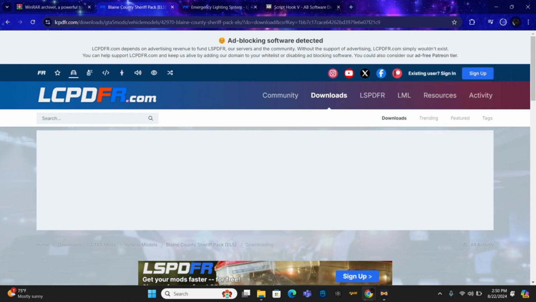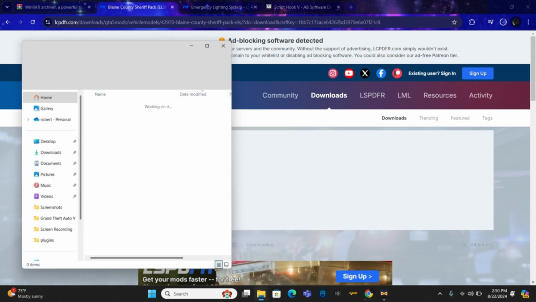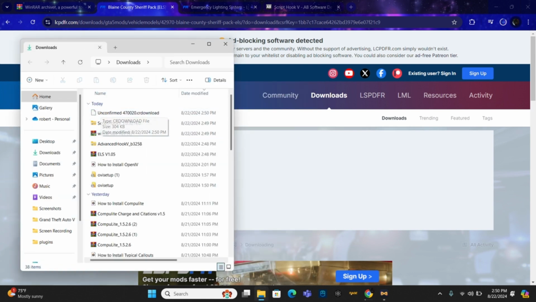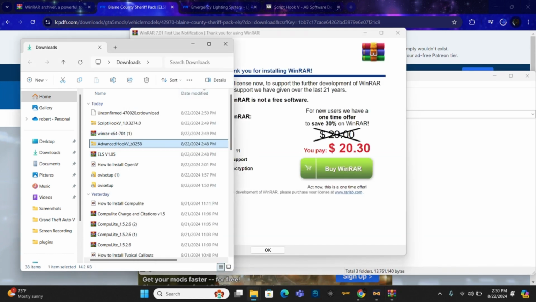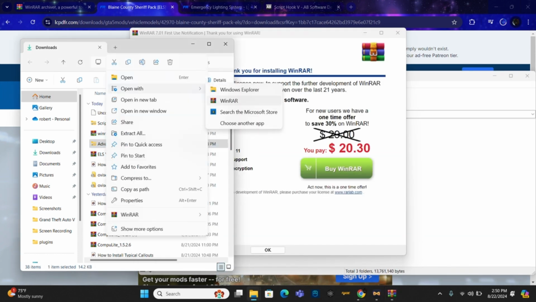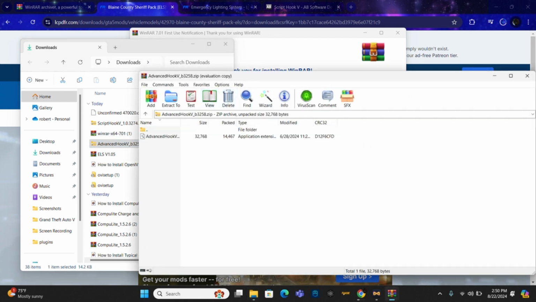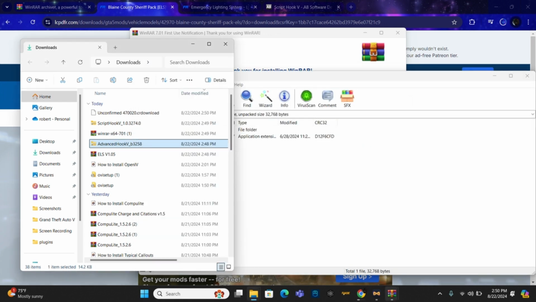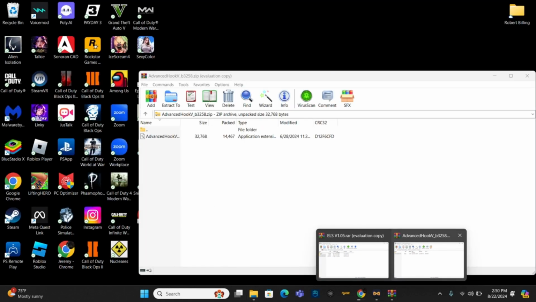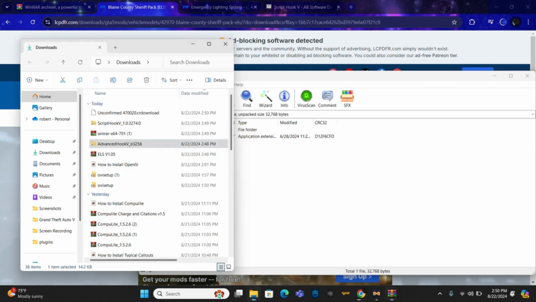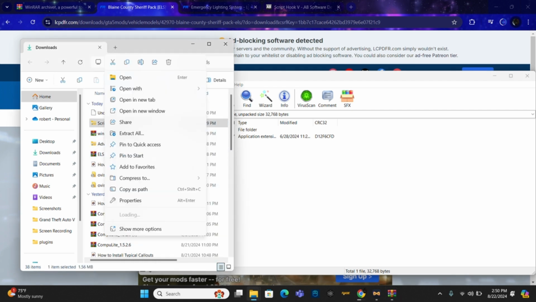While that installs, we're going to go to our downloads folder, and then right click on ELS and open that with WinRAR. I'm going to right click on Advanced Hook V and open that with WinRAR as well. I'm going to close this. You really don't need that. You don't have to pay for WinRAR. Then I'm going to open ScriptHookV.